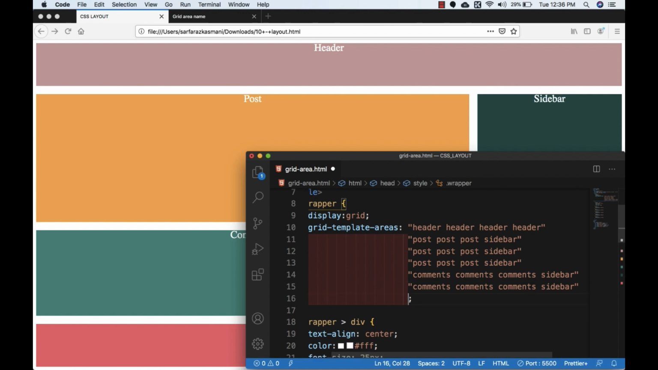So here I'll press enter, double quotes, and I'll name it as footer. And as you know, we need footer as full width. So I will write it 4 times. So footer, footer, and footer. So now we have our grid areas with names.